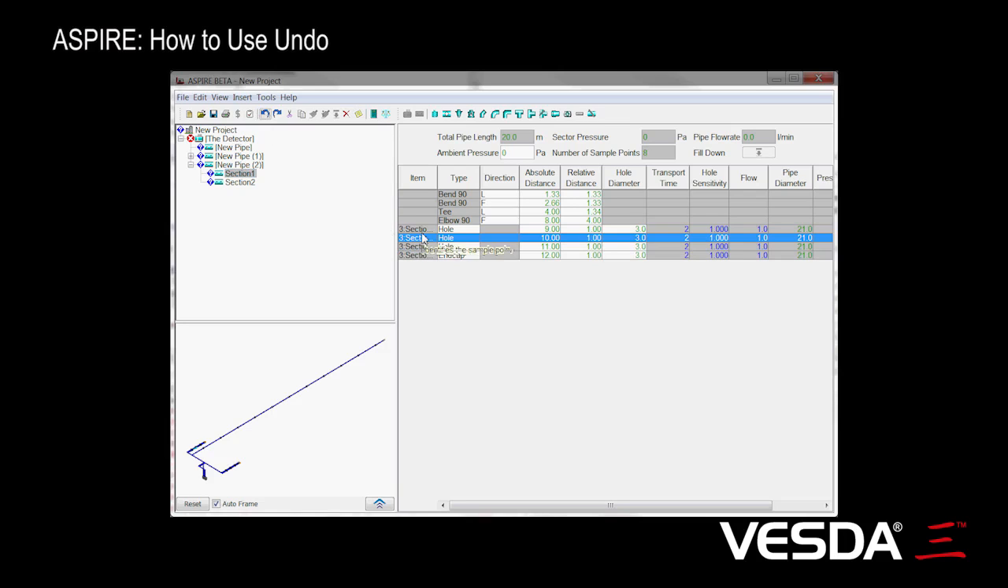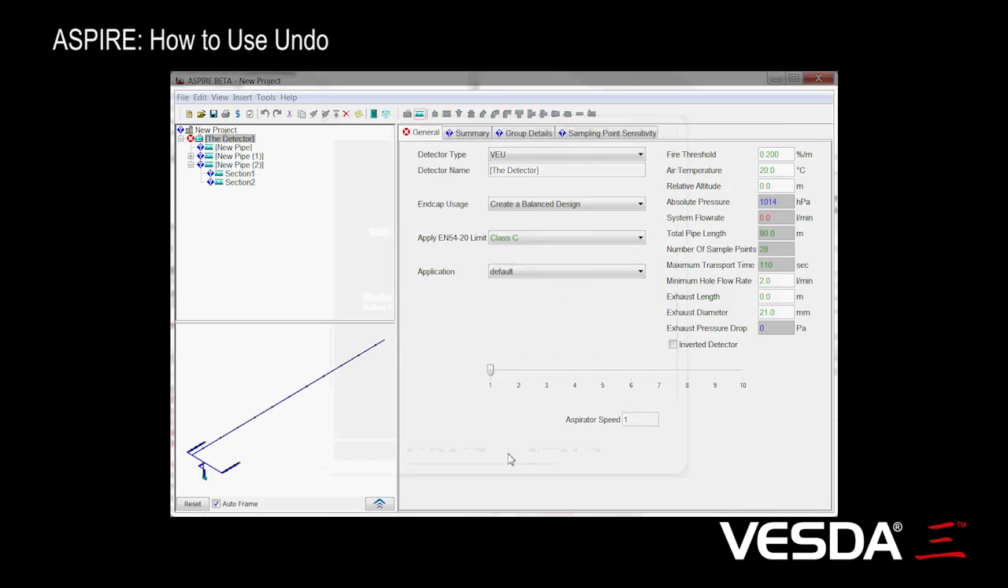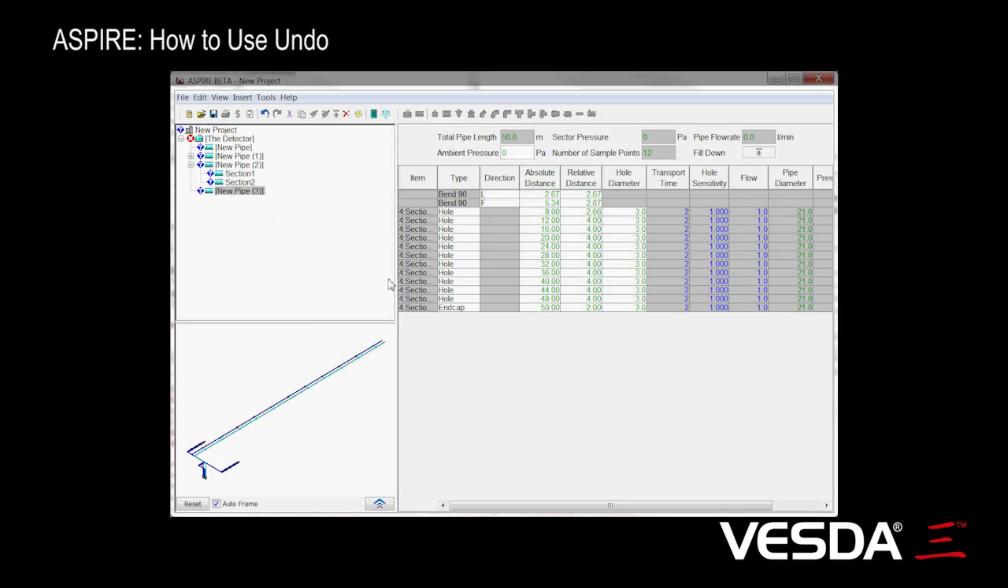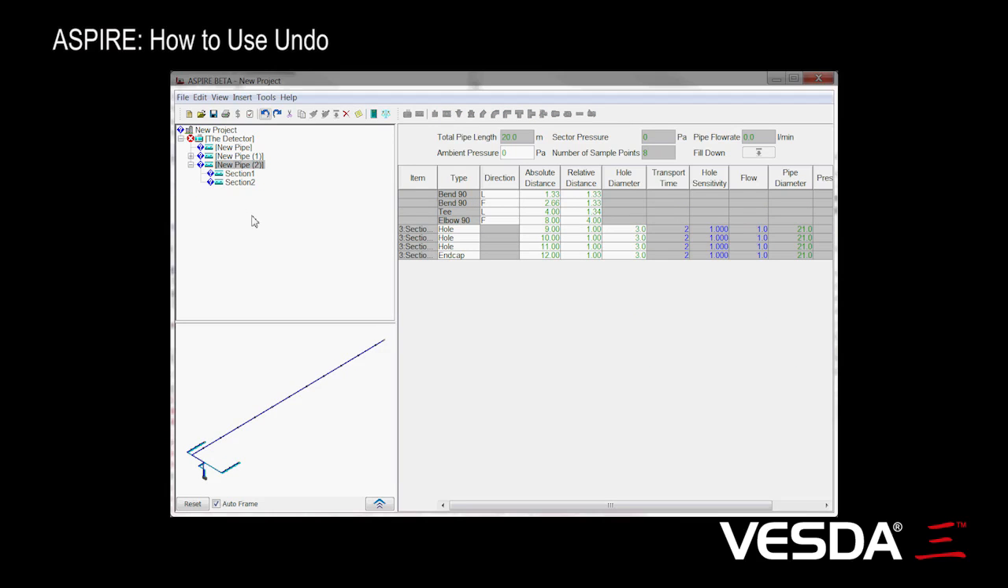In fact, this is a multi-level undo, so let's see if we go and add another pipe, I mean. Let's do that. And we go and delete some items from here. We can step back. And you'll see that it's been undoing each of those steps we just worked through. So it's basically eight levels of undo that are supported within Aspire.